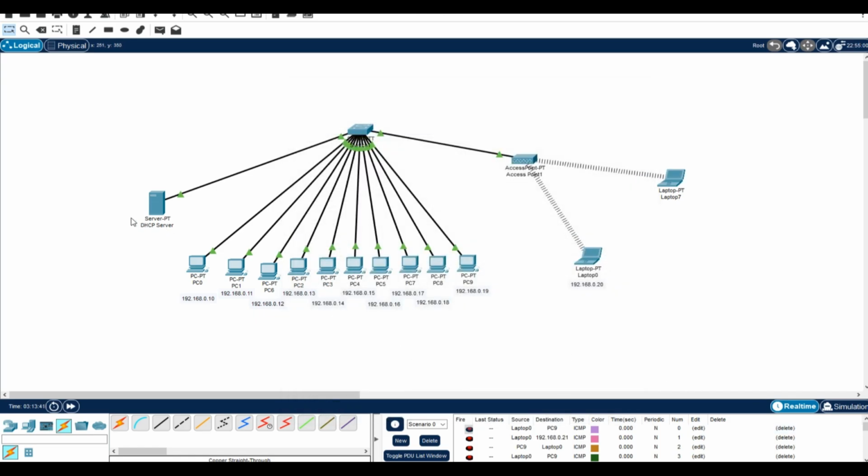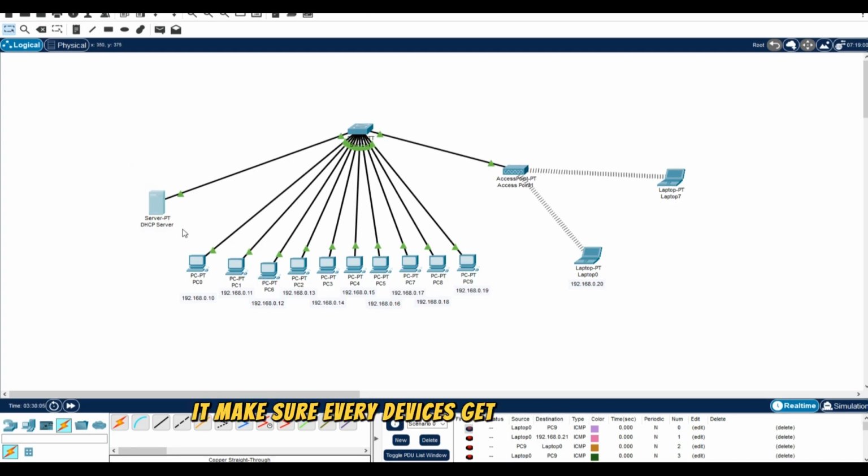You can ask me a question. Why are we using DHCP? The reason is, instead of assigning IP addresses one by one, DHCP does it automatically, and it makes sure every device gets a unique IP address. And you can see here we have 10 computers and 2 laptops. We can assign IP addresses manually, but imagine we have thousands of computers or laptops or devices. Assigning IP addresses manually would be too difficult. That is why we are using a DHCP server to get IP addresses automatically.